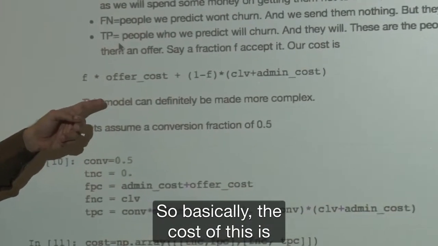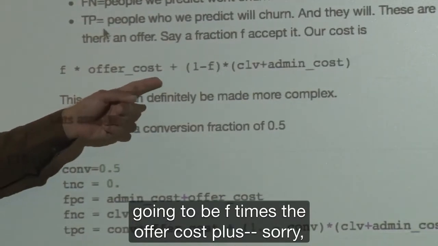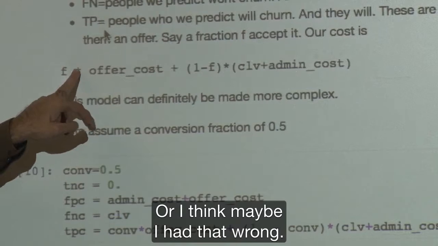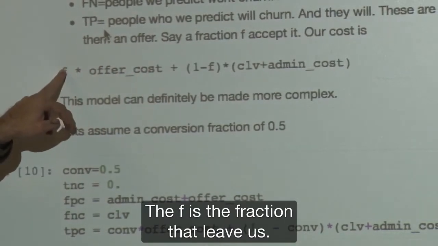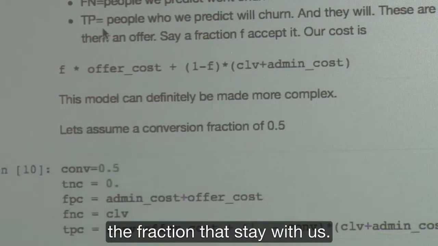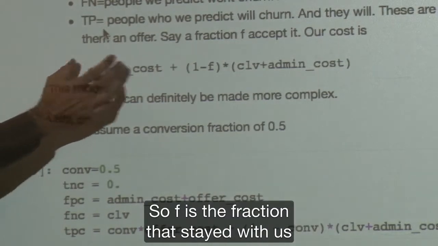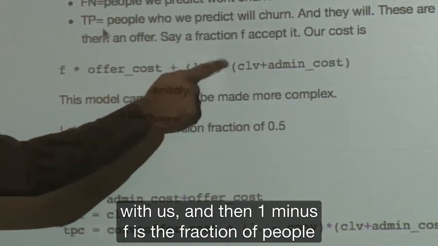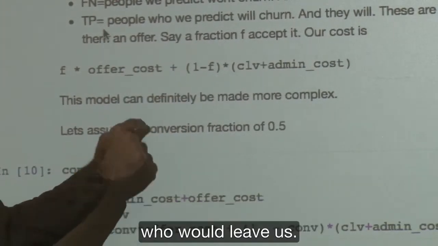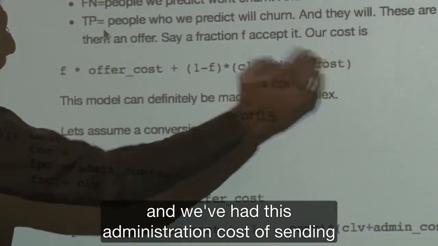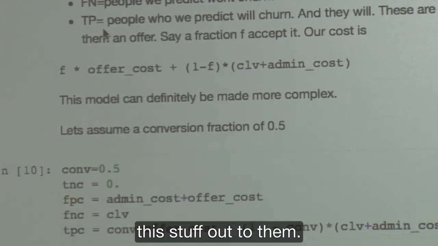So basically the cost of this is going to be F times the offer cost plus... sorry, F is the fraction that leave us, actually. Or I think maybe I had that wrong. No, it's the other way around. F is the fraction that stay with us, and that's the offer cost because they would have stayed with us. And then 1 minus F is the fraction of people who would leave us, and then we've lost their lifetime value, and we've had this administration cost of sending this stuff out to them.